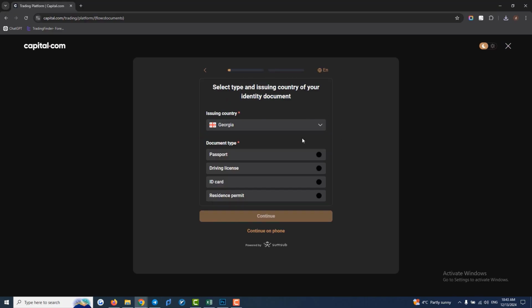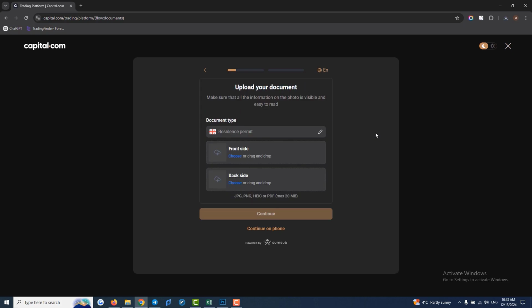On this page, we select the country that issued our document and the type of document, which can be a passport, driver's license, ID card, or residence permit. On the next page, we need to upload a photo of the front and back of our card. This document can be in the following formats, with a maximum size of 20 megabytes. After uploading the photos, we click on the Continue button.